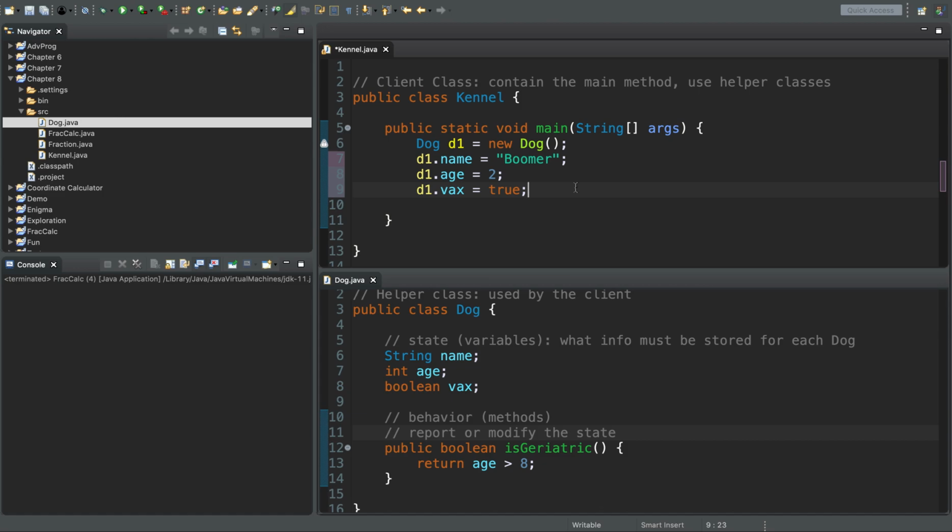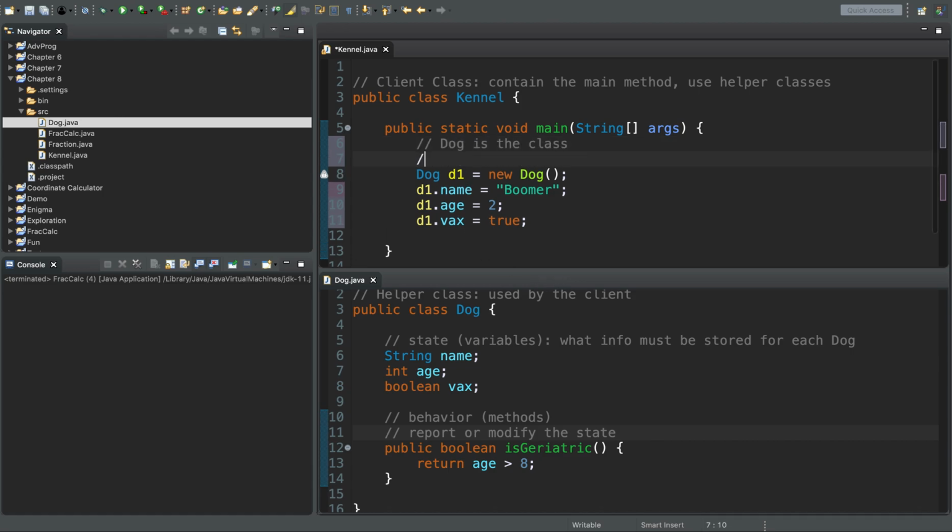So let's introduce some more vocabulary. We've talked about that kennel is the client, dog is the helper. We've talked about within the helper, there is state and behavior. That's the variables that every dog object owns and the methods that every dog object can perform. This brings me back to what's the difference between an object and a class? Well, the class is the blueprint. It is the design from which we create a usable object. So in this case, dog is the class and d1 is the object. That is the difference between the two.